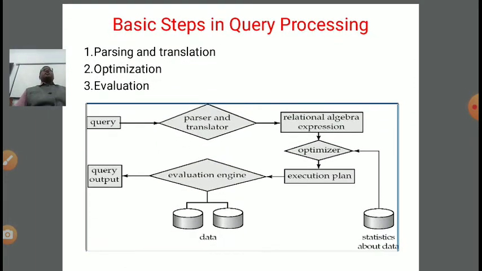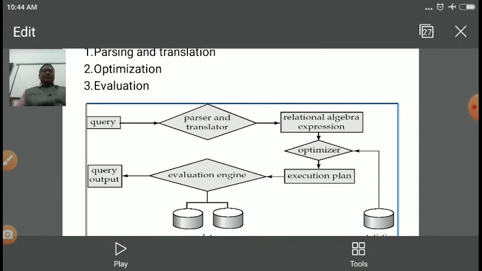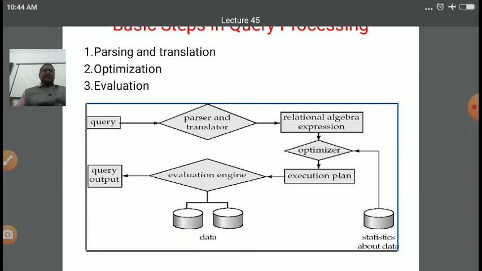Now whenever we process any query, it involves some steps, right? It is not a one step process. It requires a sequence of steps. The first step is parsing and translation, the second step is optimization, and the third is evaluation.